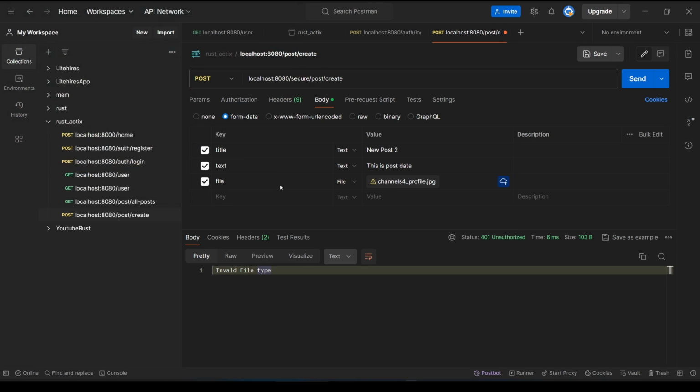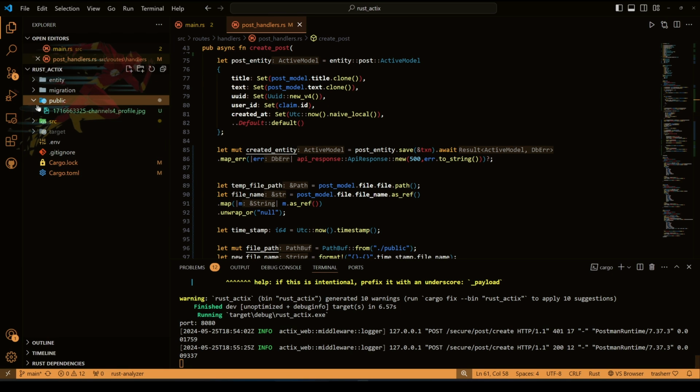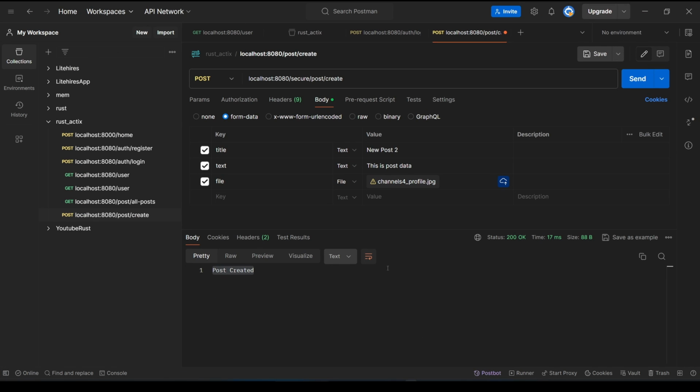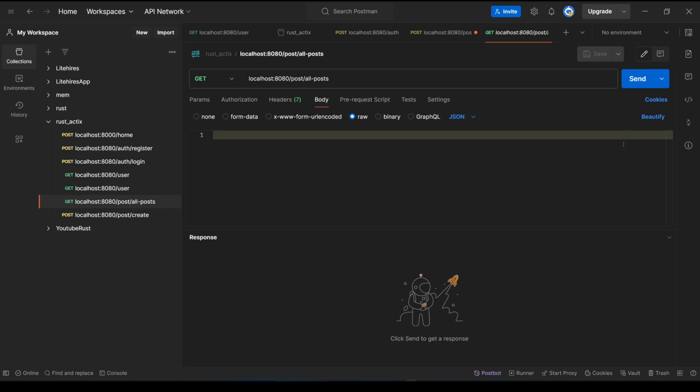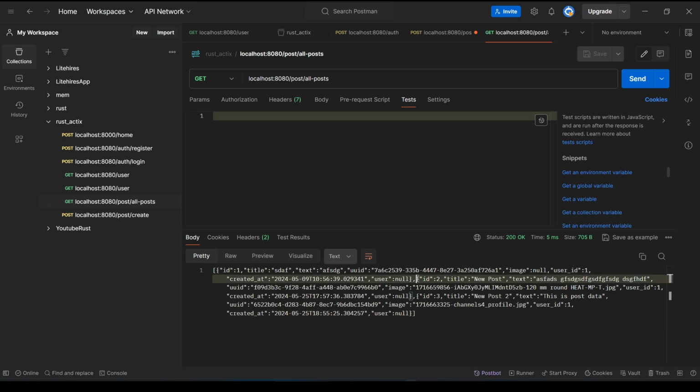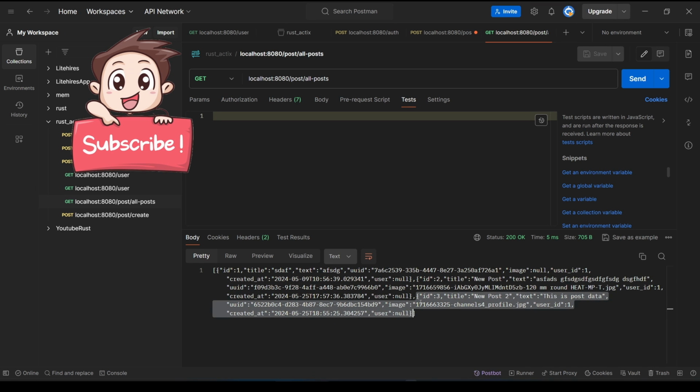So this is a JPG image. This should be uploaded. Yes, we have a post created. Inside our public folder, we also have an image. So our upload function is working perfectly. Now let's go to all posts and see if the image name is updating. Okay, so in all posts, we can see we have 3 posts. The second post is the one which I created for testing. The third one is the one which we created right now. So inside the image, we do have our image which was just uploaded.